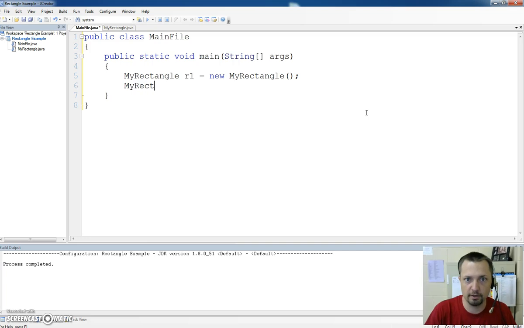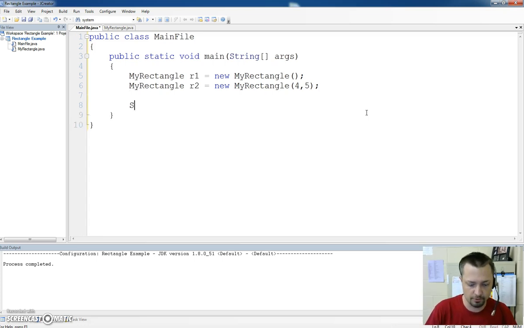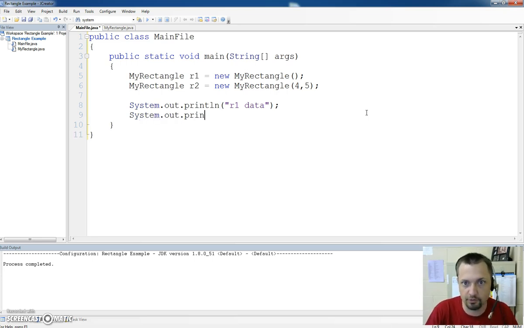Now we're going to do my rectangle R2 equals new my rectangle. And we're going to do 4, 5. Now, I'm going to print off all the data for both rectangles, so it's going to take a while. So I'm going to do system.out.println, and I'm just going to say R1 data. The user doesn't know what R1 is, but y'all can see what R1 is because y'all can see the code.